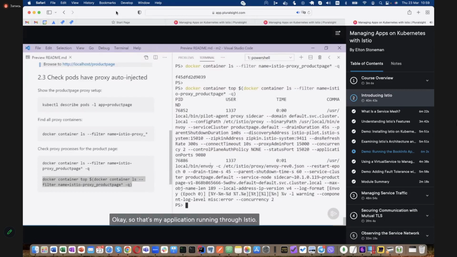Okay, so that's my application running through Istio. It works in the same way as if I wasn't using Istio because I'm not applying any rules yet, but all that traffic is going through those proxies. So next, we'll take another look at that virtual service object and see what you can do with it.